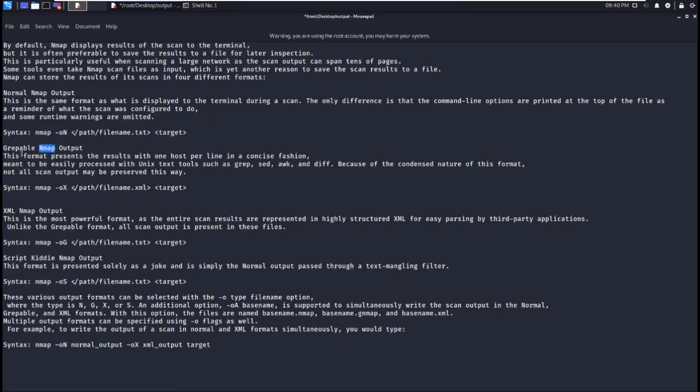The second one is Grepable Nmap output. This format presents the result with 1 host per line in a consistent fashion. What does that mean? It means it can be easily parsed with Unix text tools such as grep, sed, awk, and diff. These are all basic commands on Unix and Linux systems. Because of the nature of this format, not all the scan output may be preserved this way. Nmap -oG, then the path name and the target. The difference between this one and the last one is the letter after -o; the previous one is capital N, and in this one it is capital G.